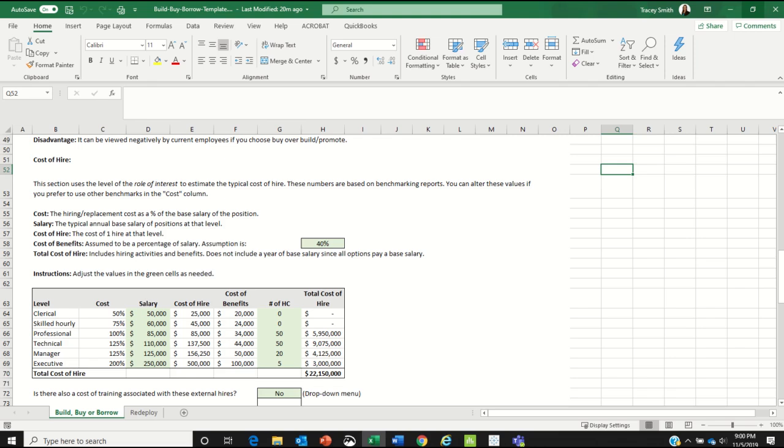For example, if the job role that you're trying to fill is at the clerical level, so a fairly low level, the rule of thumb is that 50% of the base salary is a typical cost of hire. So in that first example, if that salary is typically $50,000, and our rule of thumb says that the cost to hire is about 50% of that, then our cost of hire is $25,000 for each person that we need to put in that level.